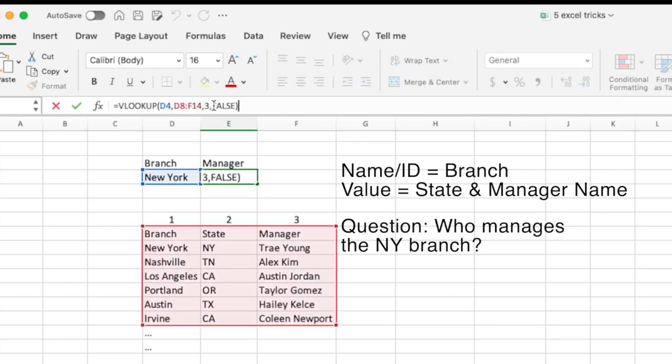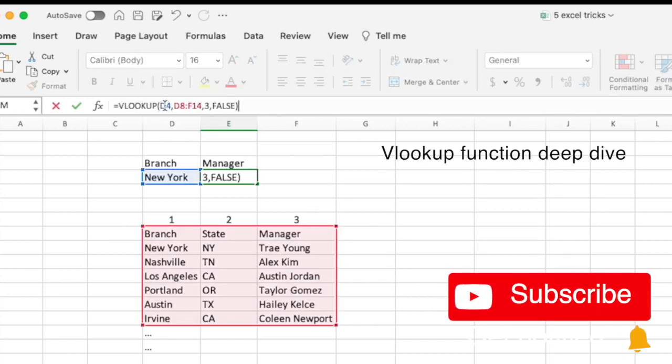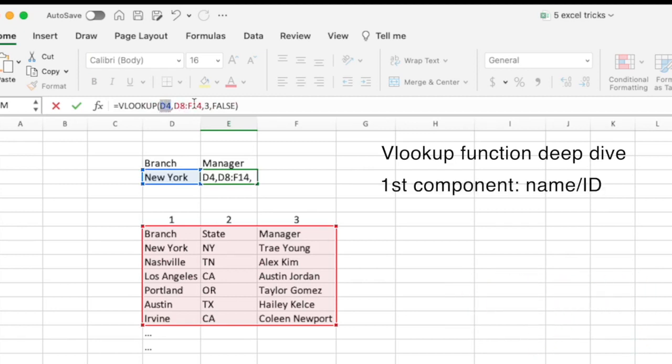So here we have a Vlookup function. This function actually has 4 components. The first component is the name or ID that you want to do the lookup against. In our case, it's New York. And the second component is the data range that you're performing this function on. As you can see, it's highlighted in red here.